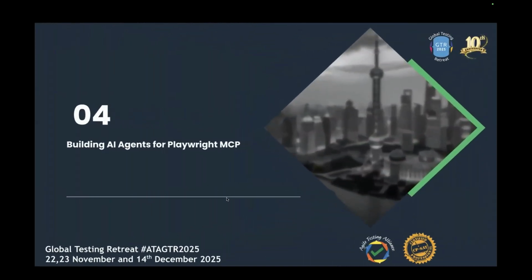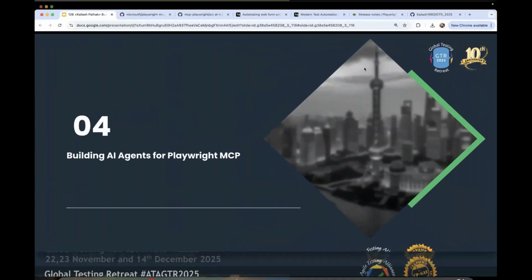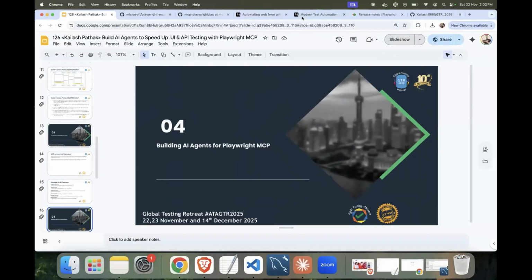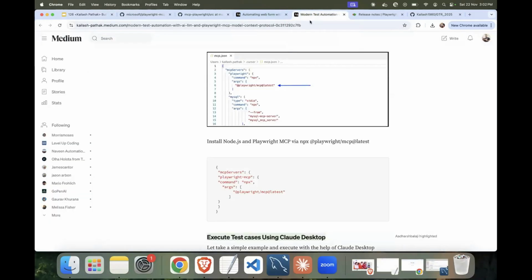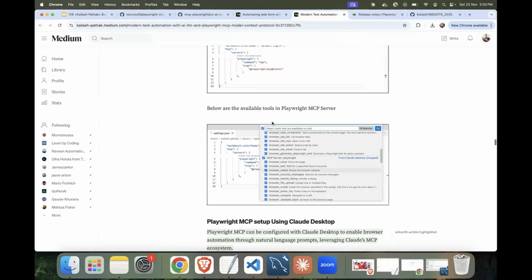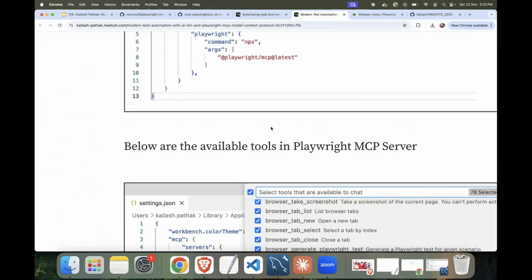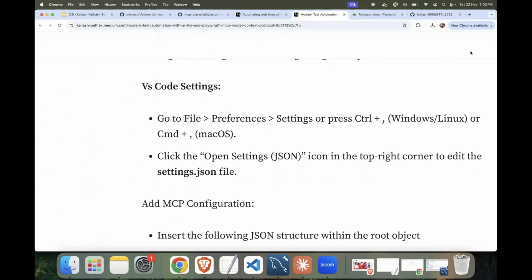So before moving to the AI and how we build the AI agent, let me go to one of my blogs that I have written, so I can explain easily. I will show you in the code also, but I want to explain here. So I have explained all the clients here.